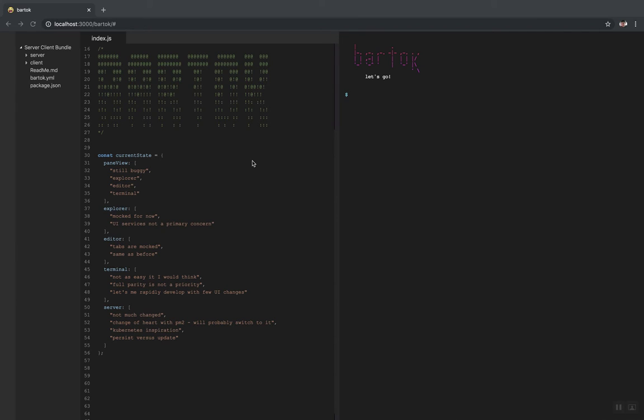This is Bartok v0.1, and this is the current state. As you'll see, comparing with the previous video, things have changed. I've moved more towards a Visual Studio Code look, and I'm just going to review some of those changes. Most of this update is UI changes.